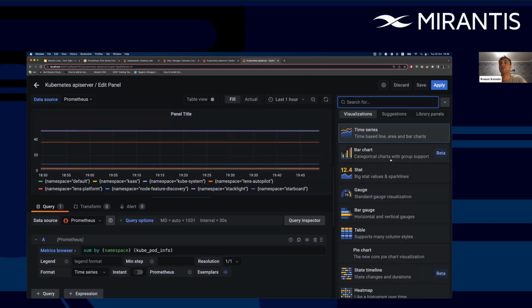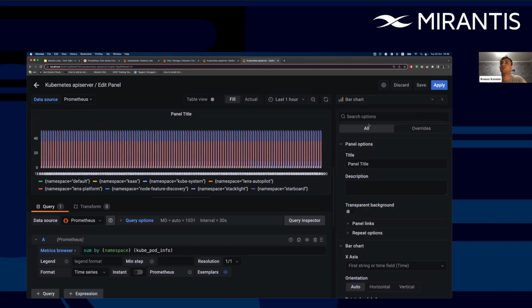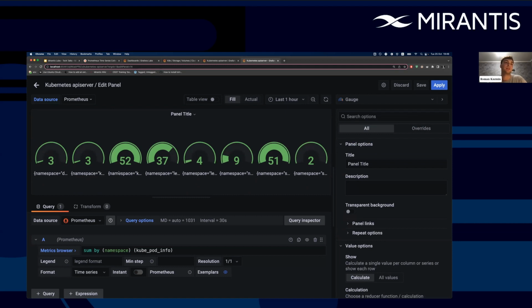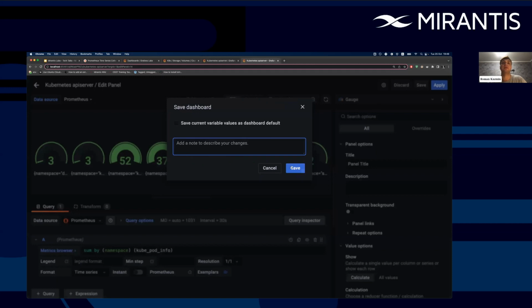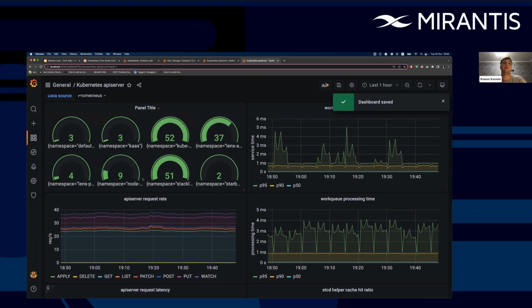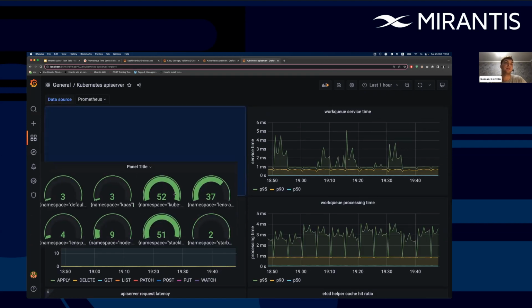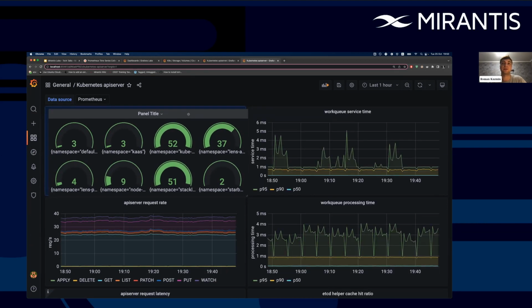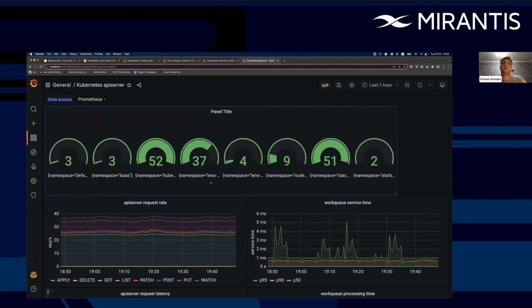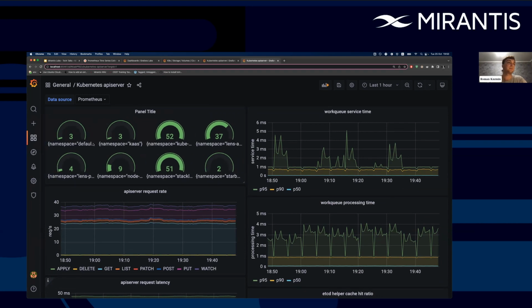So we can change it, for example, to a bar chart. Oh no, this is bad too. Yeah, better to use a gauge, I think. So you can see for every namespace the number of pods running. You can definitely save it, describe your changes here, apply, and you can see it here. You can move it, or whatever type of interaction you want to do. You can expand it a bit, whatever you want to do.